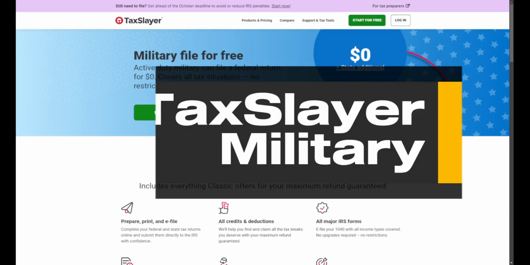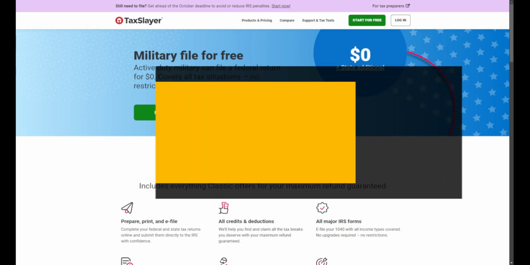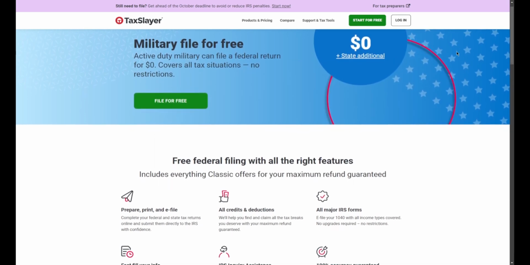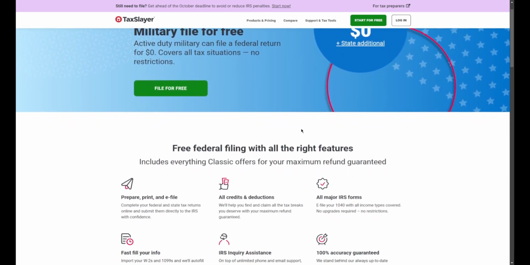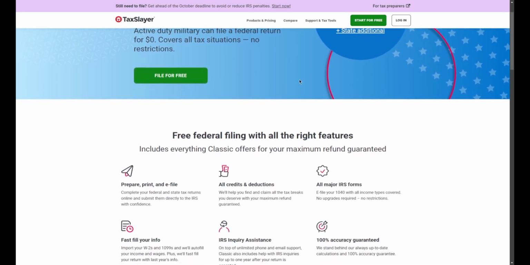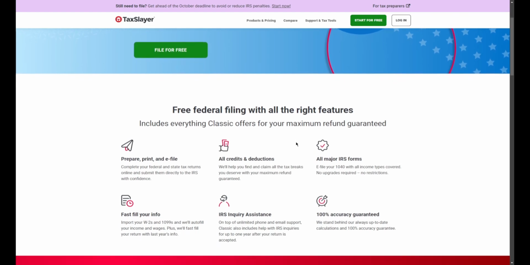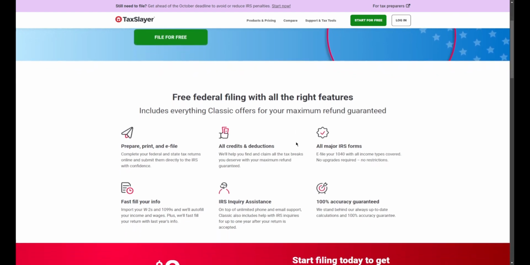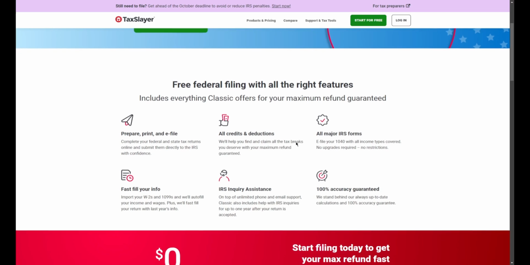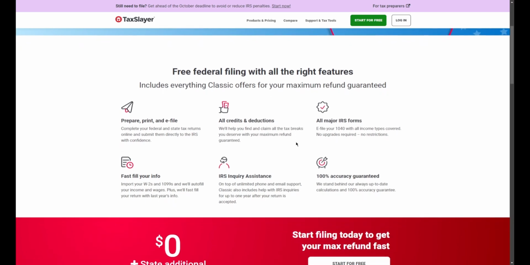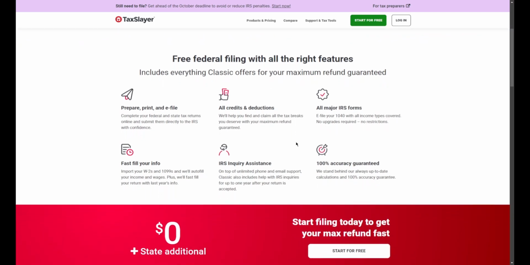Taxslayer Military. The Taxslayer Military plan is specifically designed to cater to the unique tax situations faced by military personnel and their families. This plan offers specialized resources in pricing, recognizing the complexities that often arise from military service, such as deployment, relocation, and unique deductions.